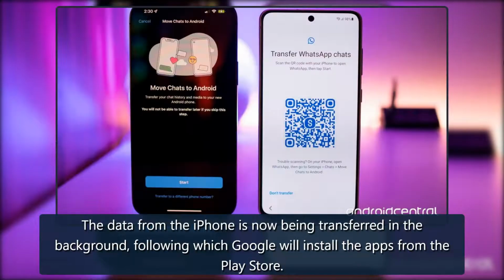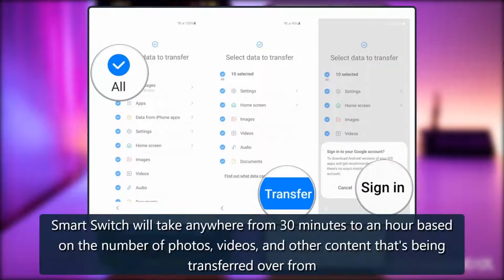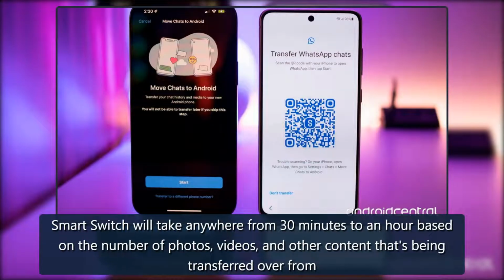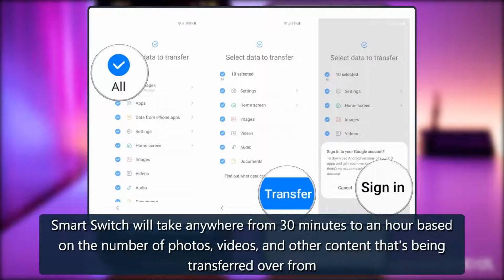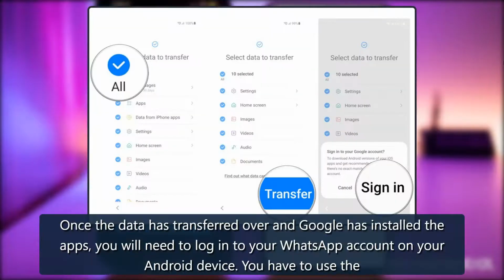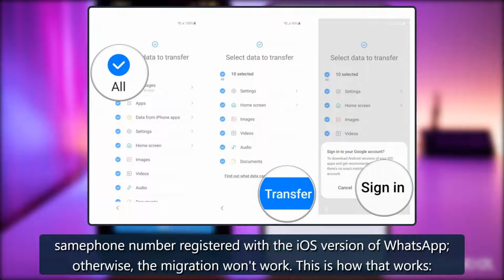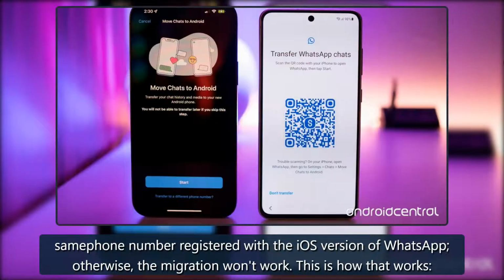The data from the iPhone is now being transferred in the background, following which Google will install the apps from the Play Store. Source: Android Central. Smart Switch will take anywhere from 30 minutes to an hour based on the number of photos, videos, and other content that's being transferred over from your iPhone. You can select the notification to see how long the migration will take. Source: Android Central. Once the data has transferred over and Google has installed the apps, you will need to log into your WhatsApp account on your Android device. You have to use the same phone number registered with the iOS version of WhatsApp, otherwise the migration won't work.